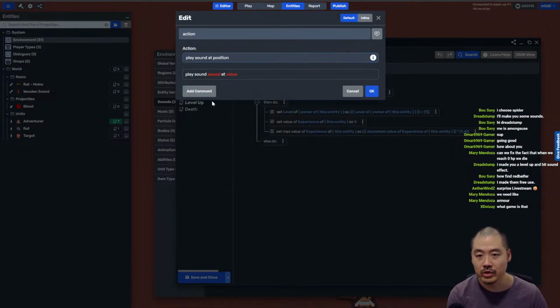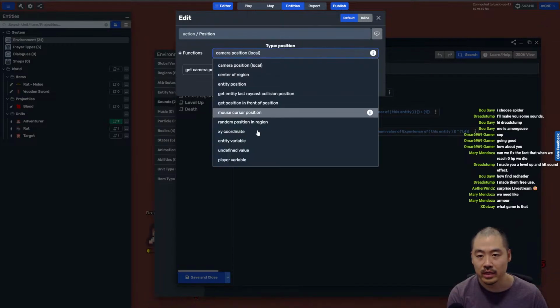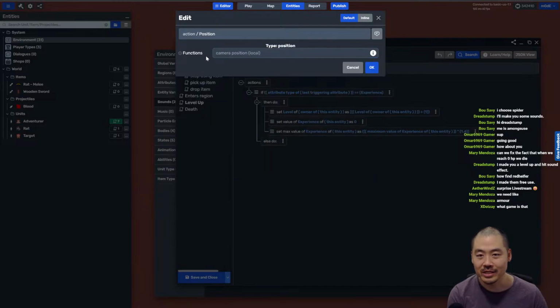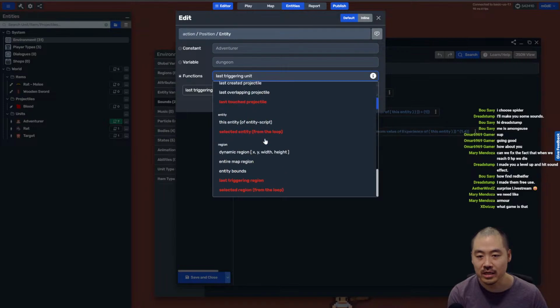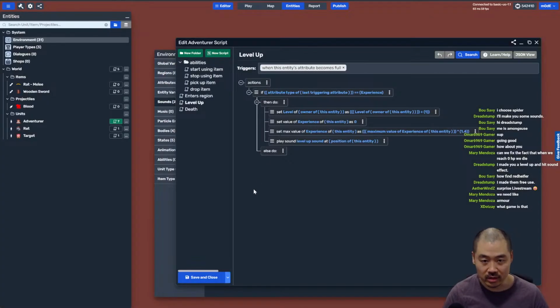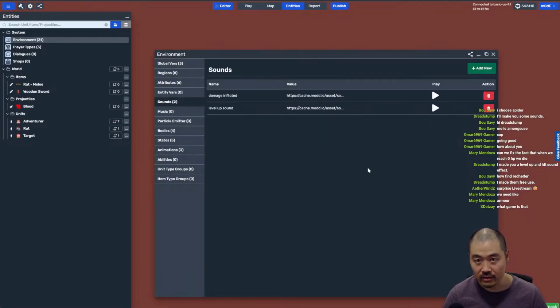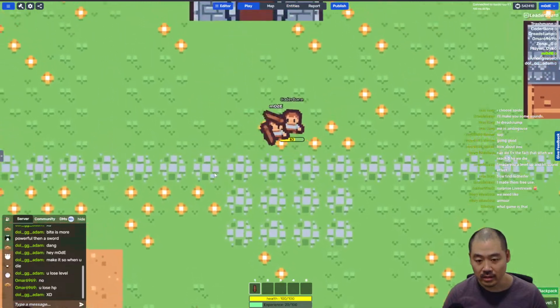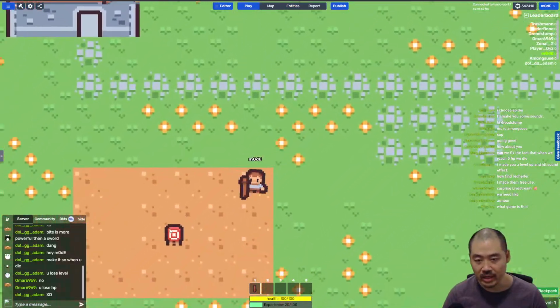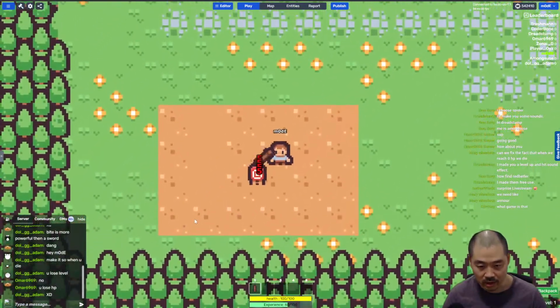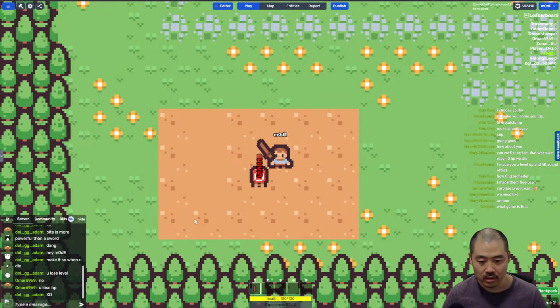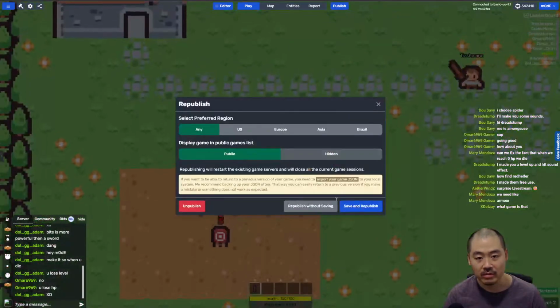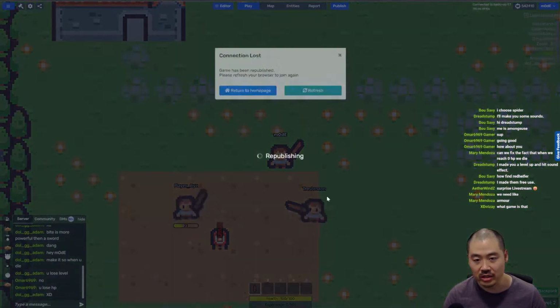Sound. At position, level up sound. Entity, whoops. What am I doing? At the position, which is the entity position of this entity. Perfect. Save. All right, guys. Let me go level up by hitting this thing. See if it plays the level up sound. But it doesn't play. I may have to republish. I am republishing.